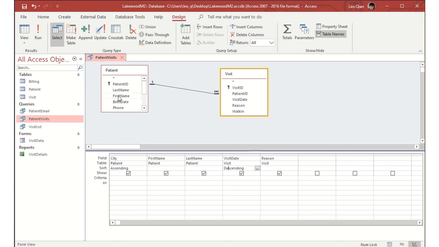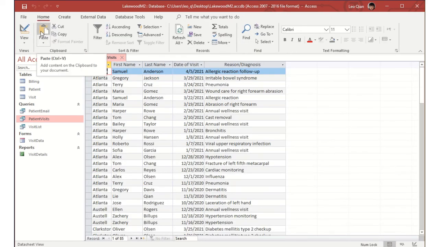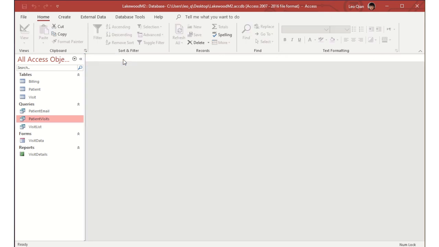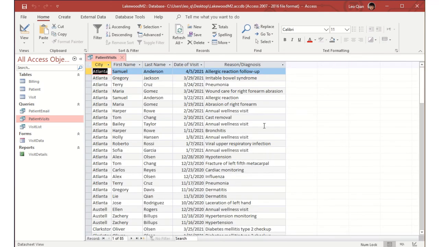After doing this, let's do the run. Now you can see Atlanta is still the first, but within Atlanta you will see that the date is sorted, in descending order. The most recent, actually not recent, it's the future for now, when I'm recording this video. So that's how you sort multiple fields. If we click save, we save the query and we can close it. Now anytime we open it, it will look like this.